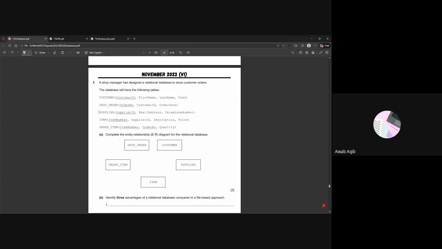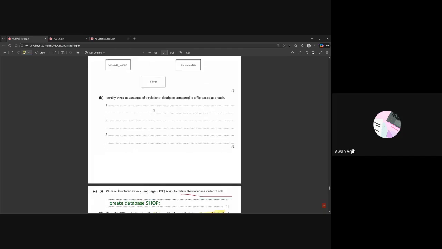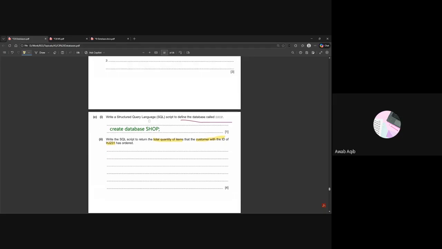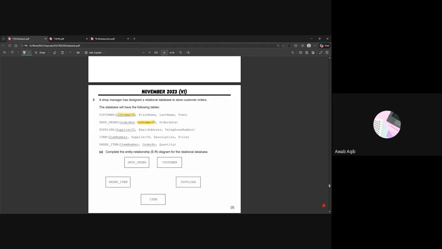So we have customer ID here, and we have customer ID here. Okay, so हमारे पास ये दो tables हैं. Okay, then we need to find the quantity of items. So quantity of items, we have order item, shop, order, supplier. Okay, we have the quantity here. So now we have two separate tables.